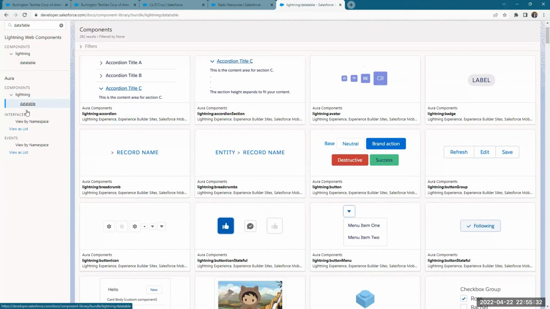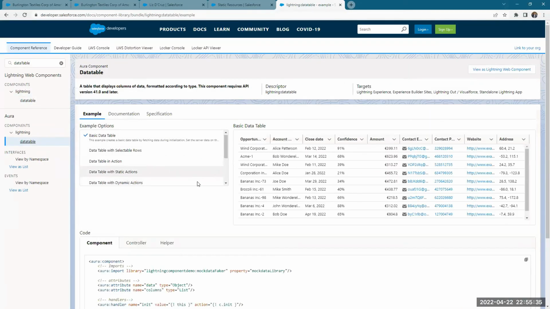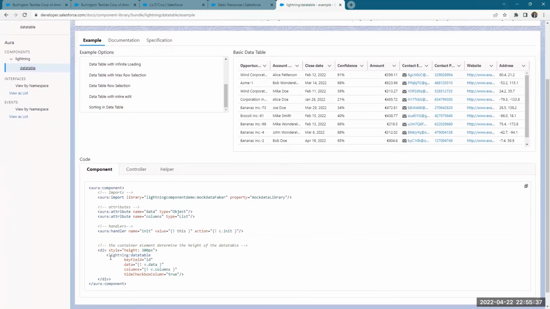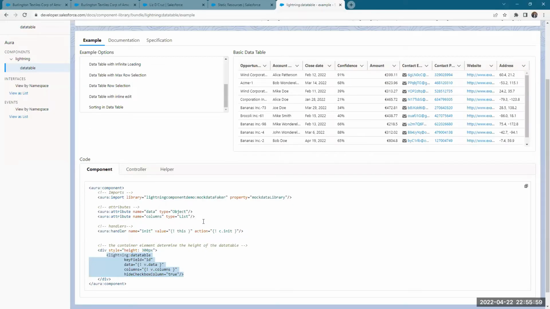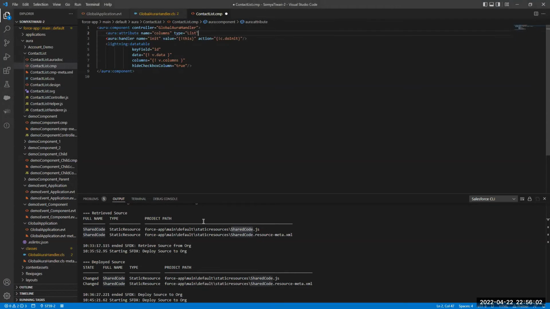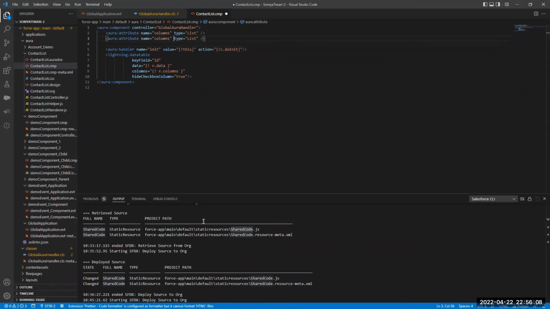I didn't show you the data table yet. I have shown you the Apex behind it, the actual things behind it, but I didn't show you how to use a data table. So let's do it now. Attribute name equal to columns, type equal to, so the type will be list, right? Type will be list. Then we have to get another attribute which is data, and this will be object.